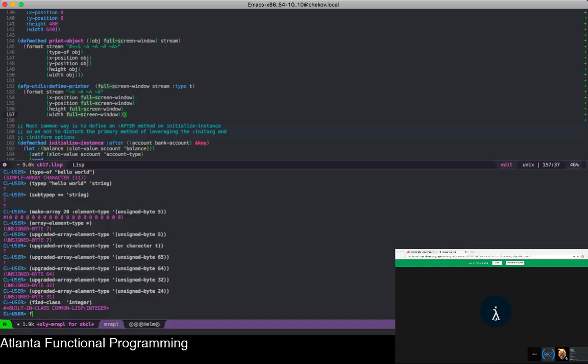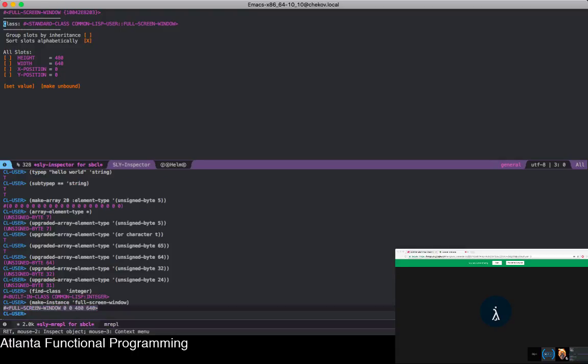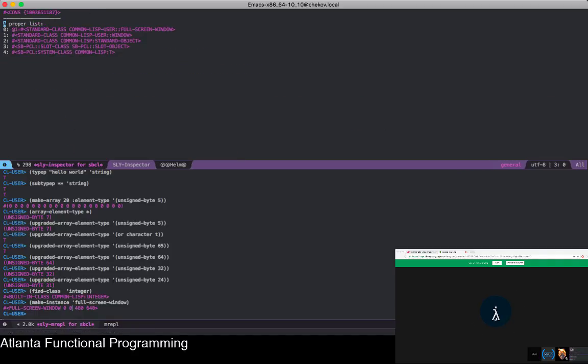Just to show you guys, based on what we did earlier, let's create another instance of fullscreen window here, and let's inspect it. Then I should be able to get the class list. Yep, there's the class. If you click on the class, here is the class precedence list. So we have our standard class, a subclass of window, which is a subclass of standard object. Then we go to very internal stuff, and finally we hit the system class, which is slot T. And structs will have structure object.